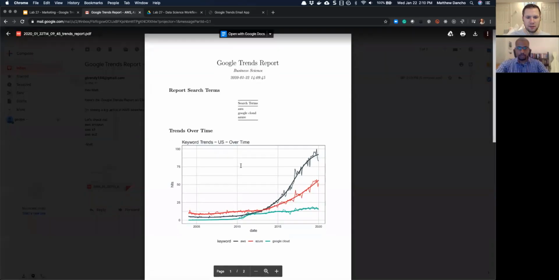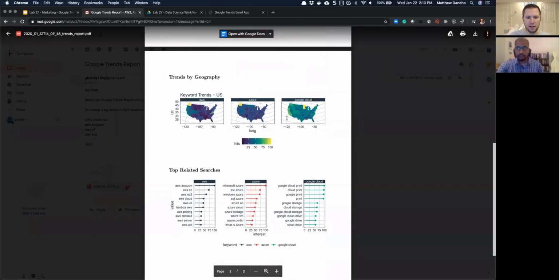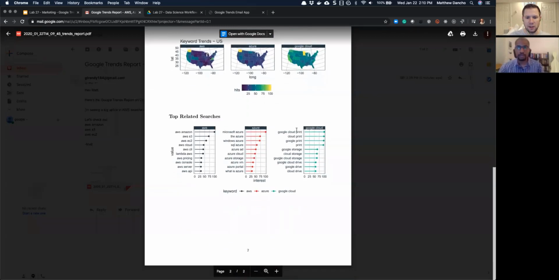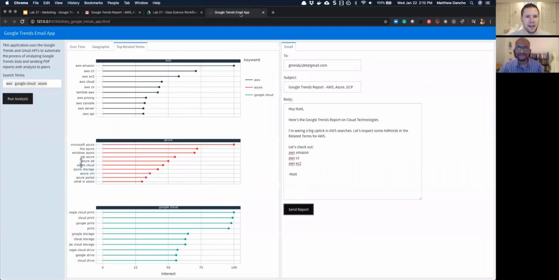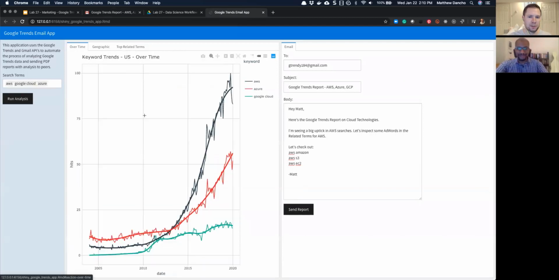My boss then looks at the report and he sees the same information that I saw, and he looks over here at AWS and sees those are the 3 top related searches. He agrees with me. He says, yeah, let's check them out. Let's put some money behind those AdWords. So that is the idea with this application.